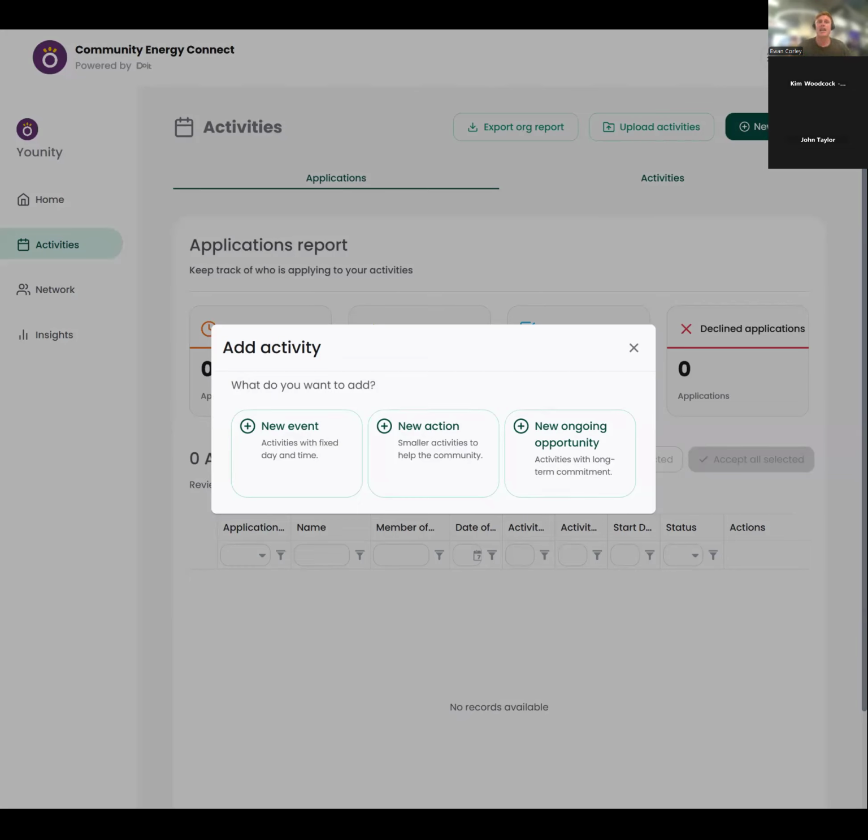Something that was a limitation in the old platform is that there are so many different types of opportunity. Posting them all into one section really doesn't do justice to the variation within the community energy sector. So we've gone for a three-pronged approach. Here on the left, you have the opportunity to post a new event. That would be a one-off volunteering opportunity at a specific time in a specific place.